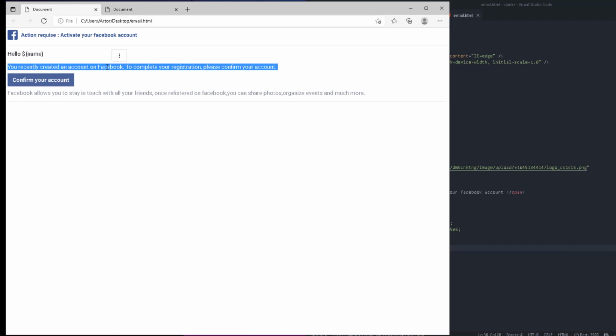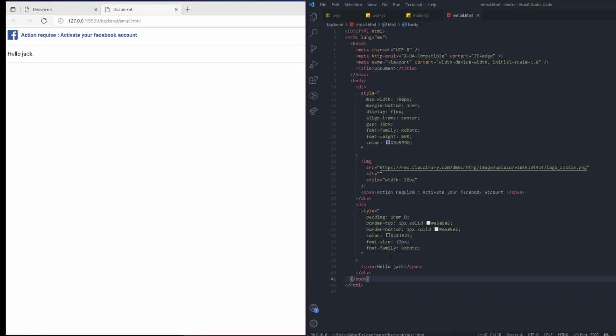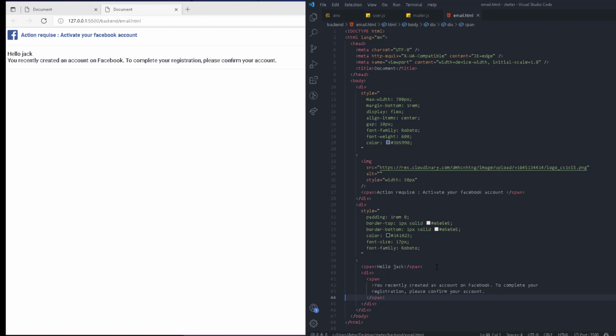Now we're going to need this, so we're going to copy this, and let's go after the span, and after the span we're gonna have another div. Inside this we're gonna have a span, and inside this span is gonna be this text. Now we're gonna go to the div itself, right here, and we're gonna have a style. Let's see right here, we're gonna have a padding, top and bottom, and 0 from right and left.